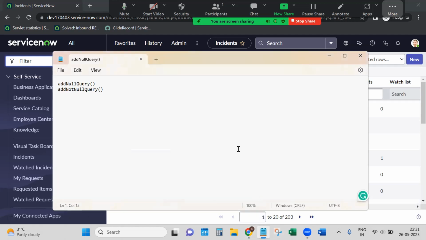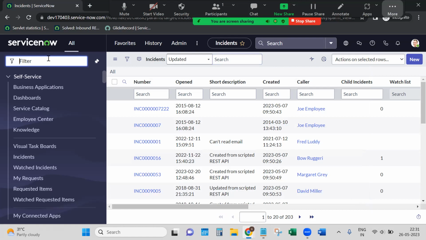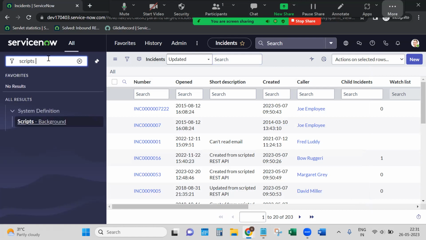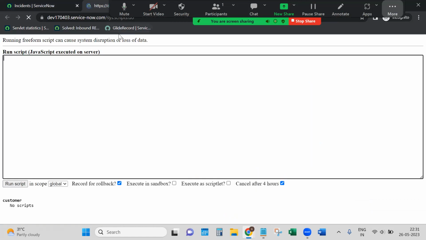There are two incidents. So what we'll do is create a scenario of getting the number of incidents where the short description is empty. So we'll cover this first. So we'll go to the background scripts.